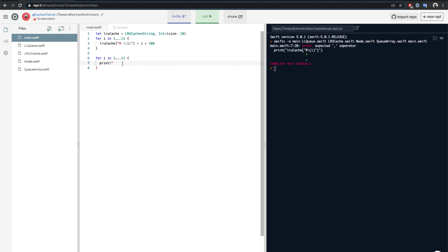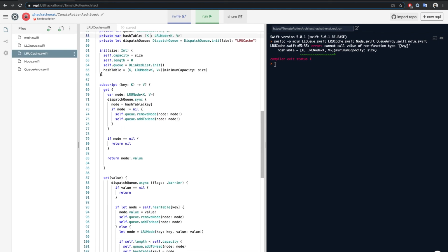Yeah. So we are simply going to say we need to print this expression. So let's see what it says. It's going to complain that it cannot call the value of non-function type any. Okay, line 65. That's actually line 65 right here. And what it says is basically we are setting Lru Node. Same mistake that I made here.